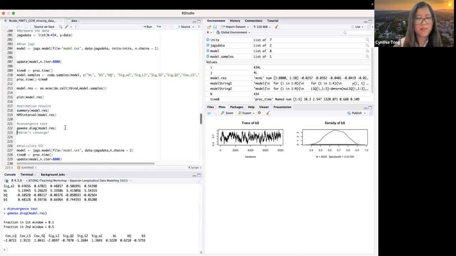And then remember to conduct the convergence test. Actually, for the quadratic model, some parameters didn't quite converge, like the covariance between the intercept and quadratic term, and also the variance of the quadratic term. Well, this is the variance of the linear term. Their Geweke test statistic values are out of the range from negative 1.96 to positive 1.96, indicating that they didn't converge. So when they didn't converge, what do we do?